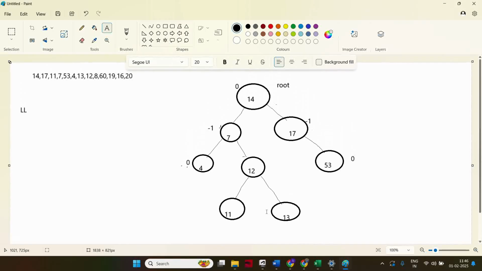I am giving a simple task to you. After 12, 8, 16, 19, 20 are there. Just do all the remaining insertions. Here we covered two cases, left-left and right-left. Just cover the remaining two cases also: right-right is pending and left-right is also pending with this example. Okay, sir.